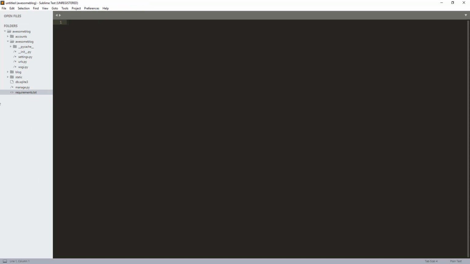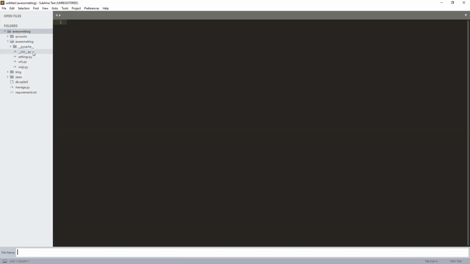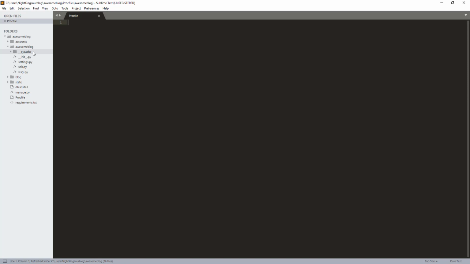So the next file that we need to create manually is called Procfile, which will have the server information. Do not give any extension. Inside this Procfile we are going to specify the server, that is the production server, which is Gunicorn, and we need to specify the WSGI file that is present in the root directory of our project. So here you can see the WSGI file.